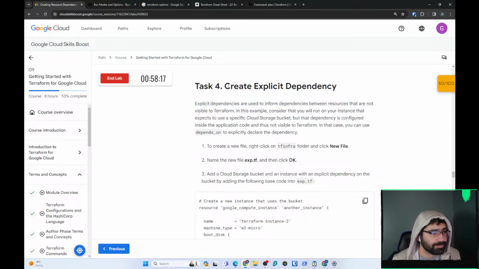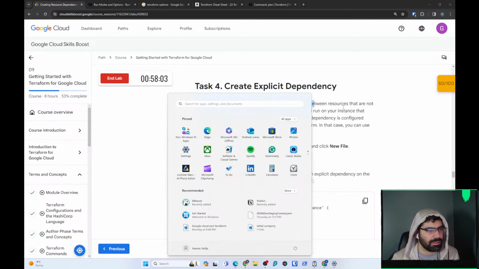But all good. Create explicit dependency. Explicit, as I mentioned, is an external dependency which Terraform cannot tell. That's what we are going to work on. Explicit dependencies are used to inform dependencies. And I will just increase this. Sorry.